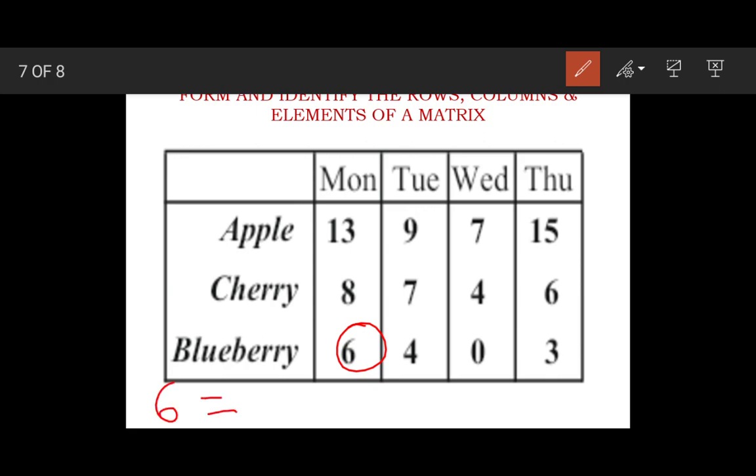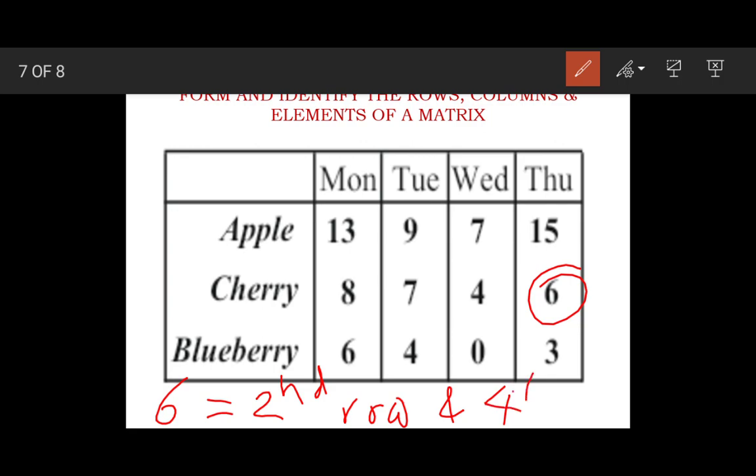Then position of this 6. Position of this 6 is third row and first column. Right? Then position of this 6. Position of this 6 is second row and fourth column. Right?